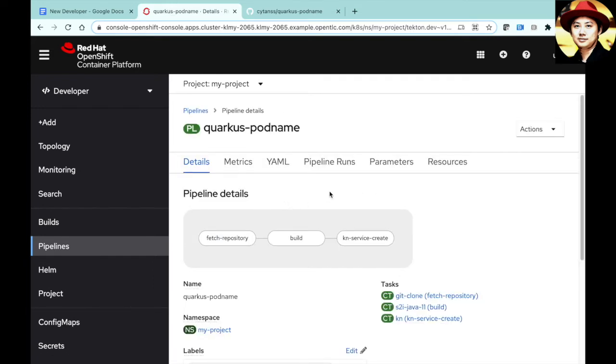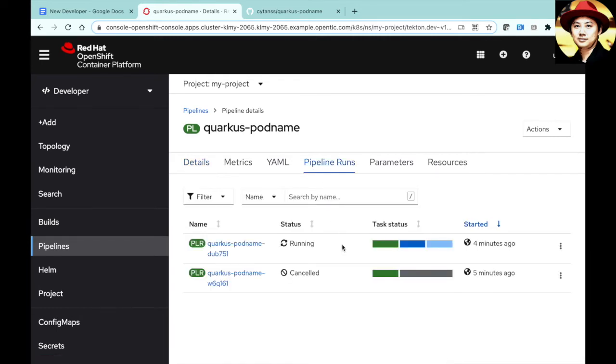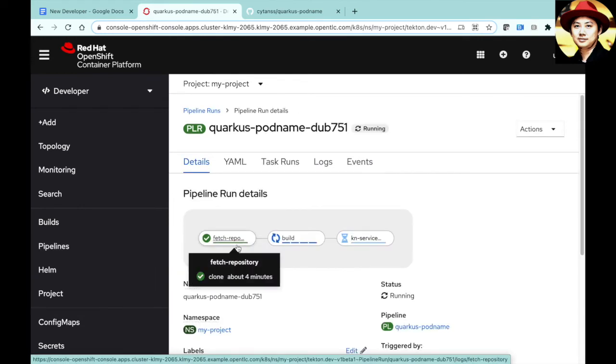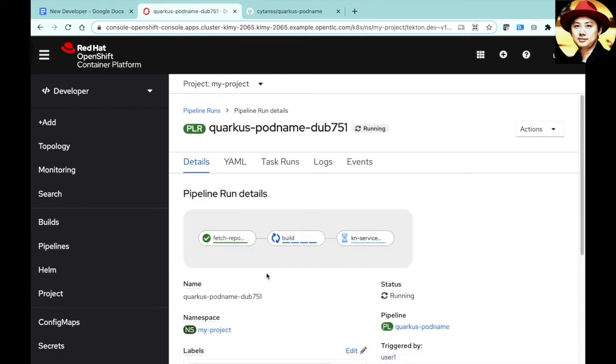So here you can see there's this pipeline runs. So basically pipeline runs is the execution of your pipeline. So every time you start a pipeline, it will create a pipeline run. So this serves as every single execution that you have done before. Okay, so it should be ready any moment now.